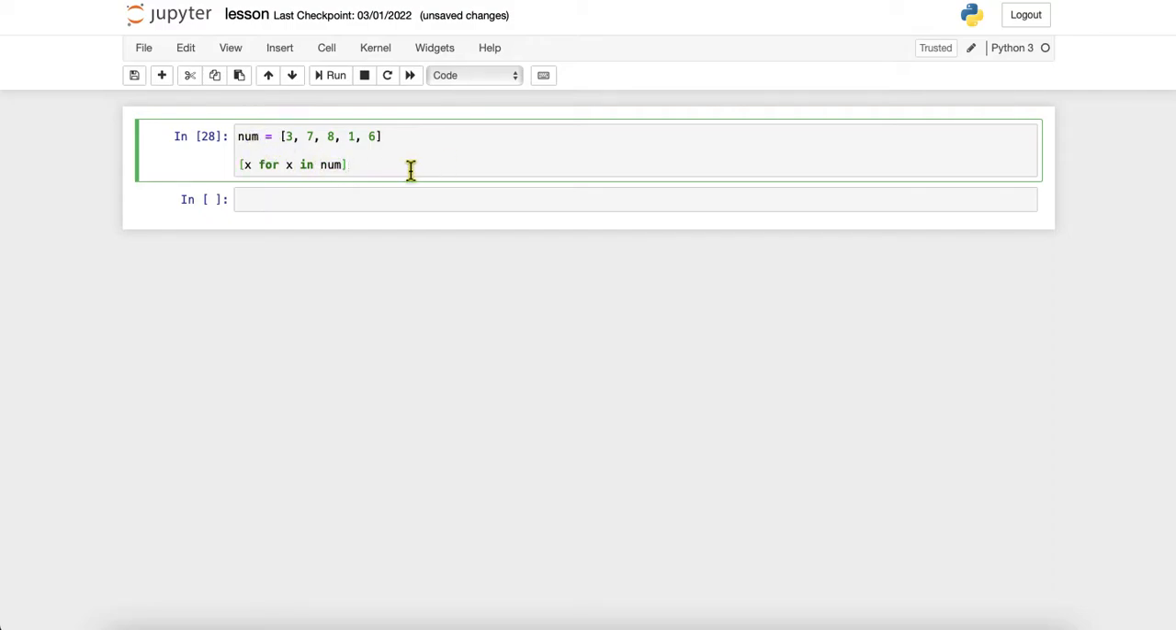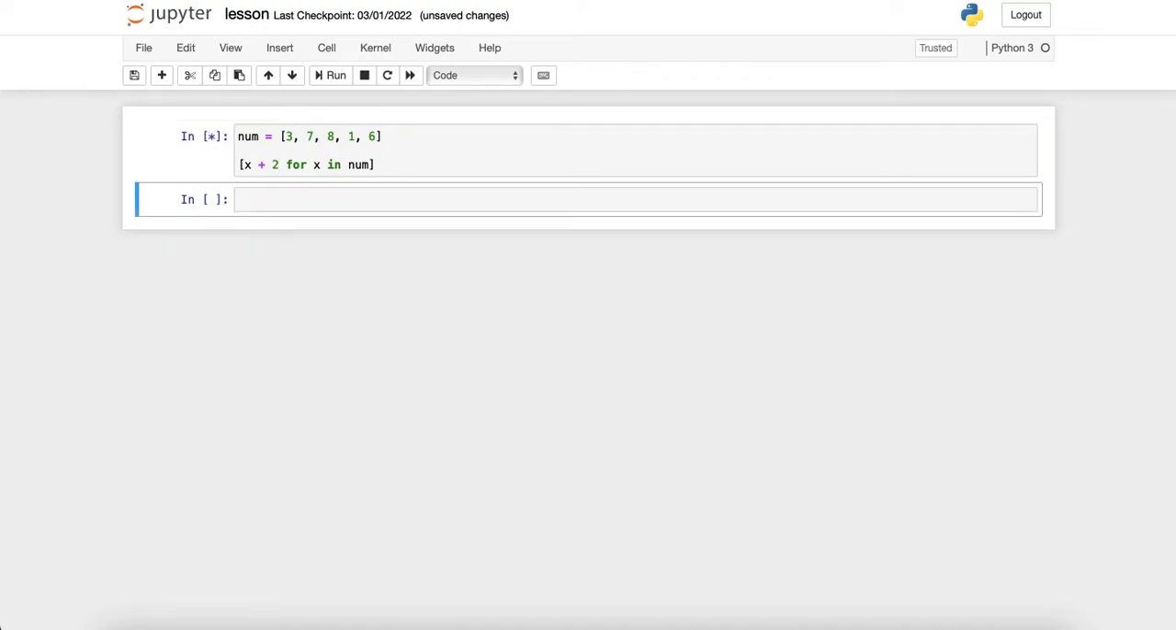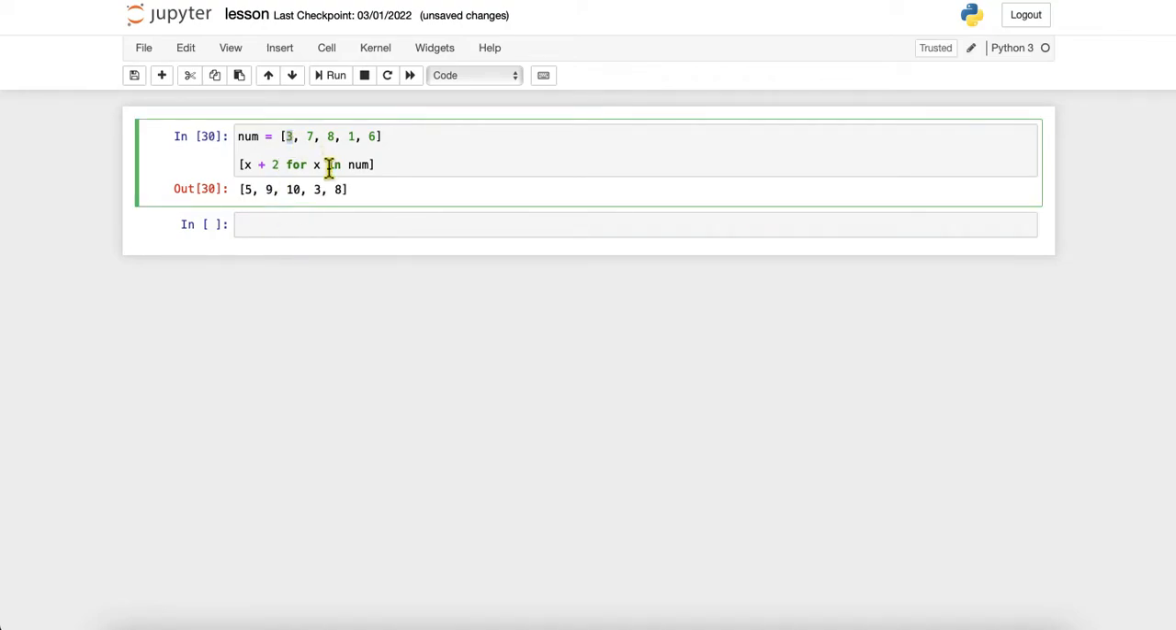So let's try to run this. It's just going to output whatever the elements inside this list are, because you just want to get the x here. Now this is a list comprehension. Let's say you want to modify what is returned by this x here, by just adding 2. So you will get a new result, where every element taken out from this list is added with 2. So this is the result that you have.